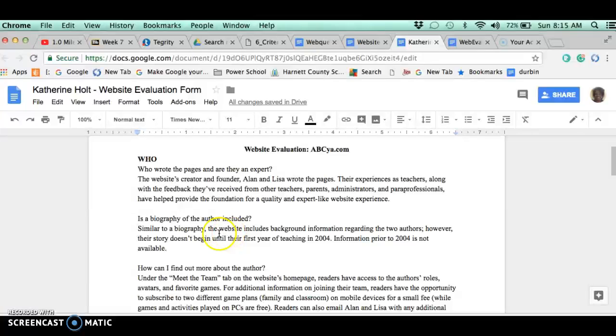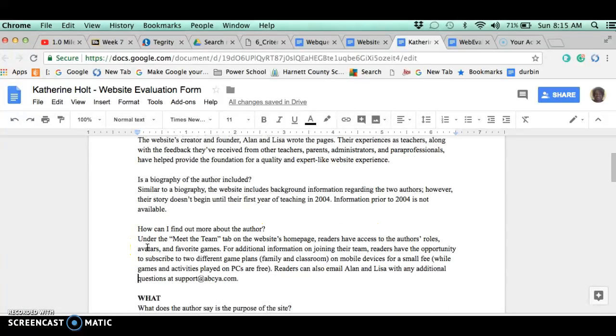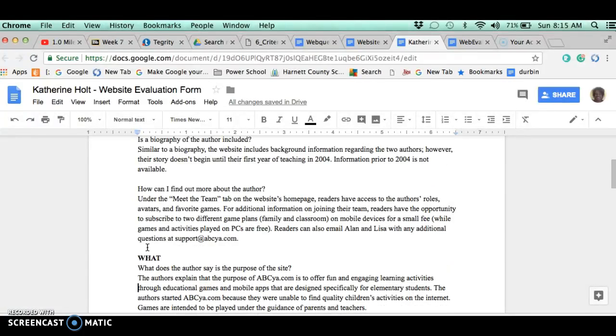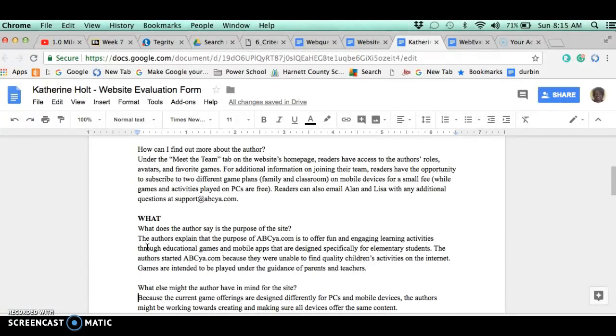It says, is a biography included? Similar to a biography, the website includes background information regarding two authors. However, their story doesn't begin until their first year of teaching in 2004. Information prior to 2004 is not available. So she gives you information on the authors.